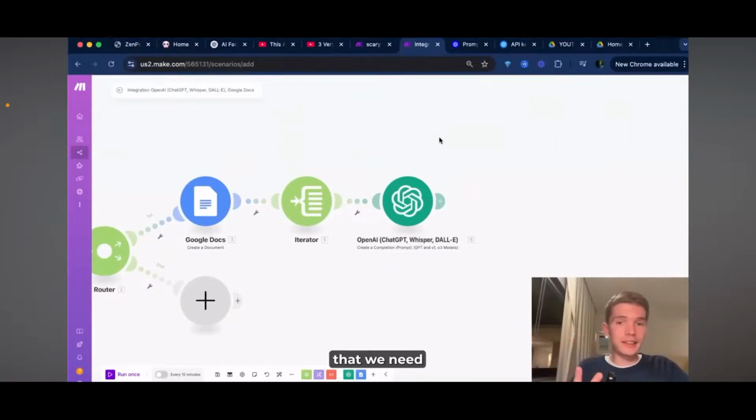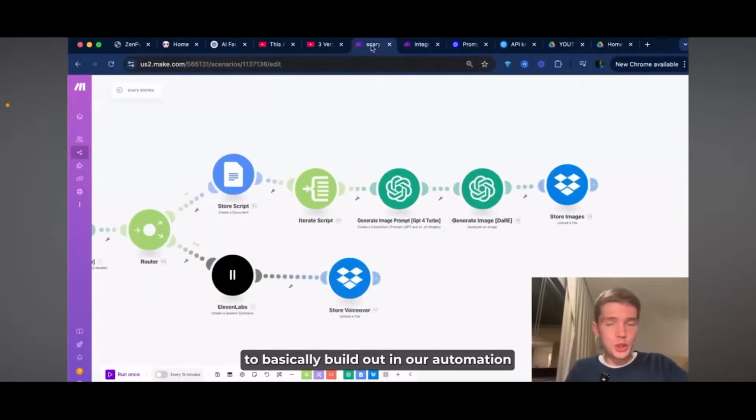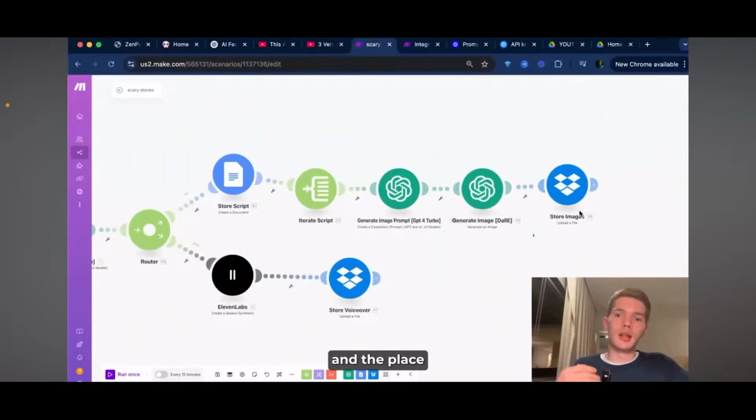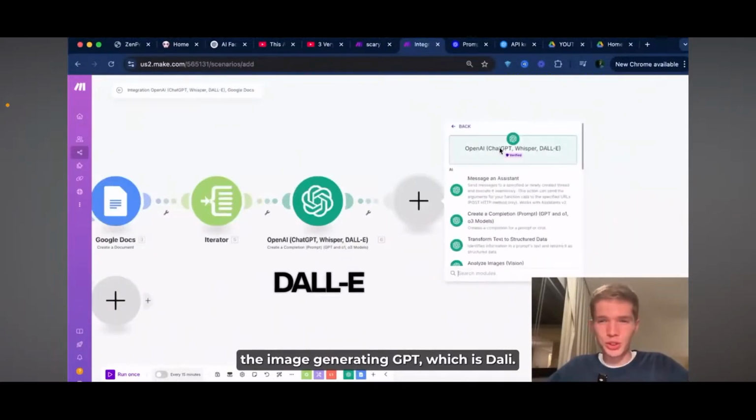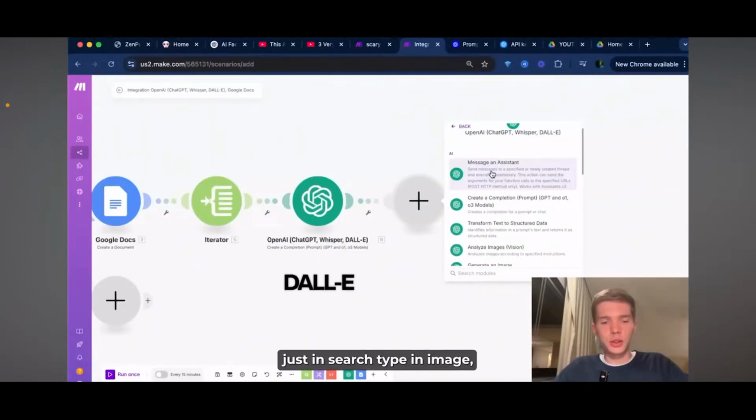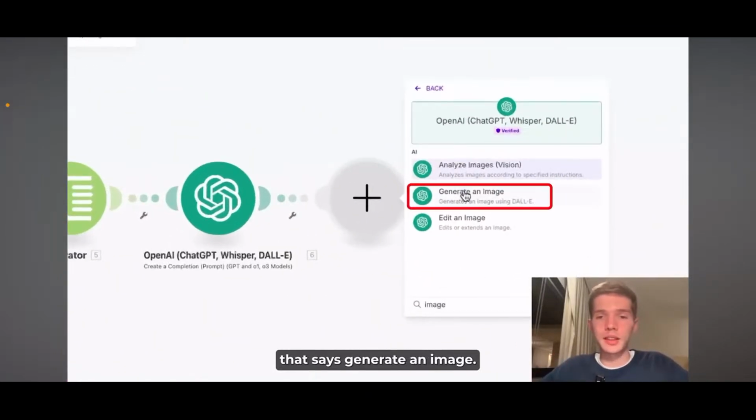And so the two remaining things that we need to basically build out in our automation is the image generating element and a place for our images to be stored. So let's start by adding the image generating GPT, which is DALL-E. To add that, just in search, type in image. You're going to see this one that says generate an image.